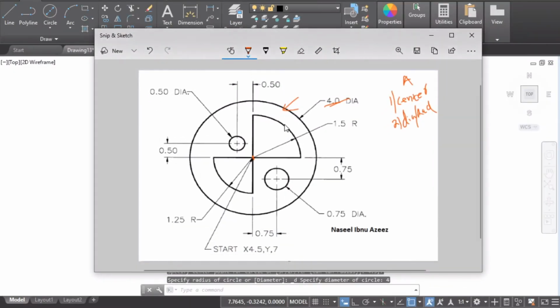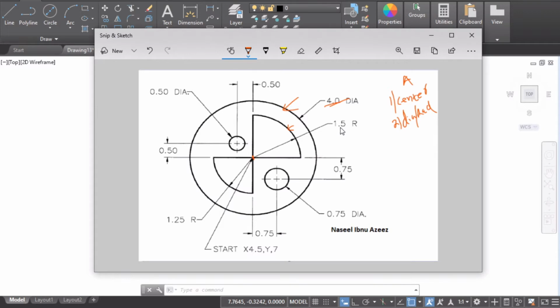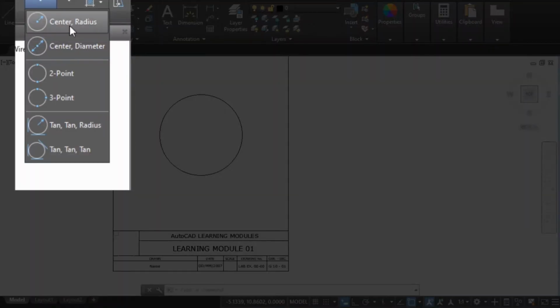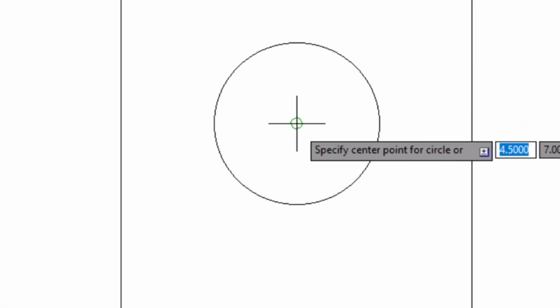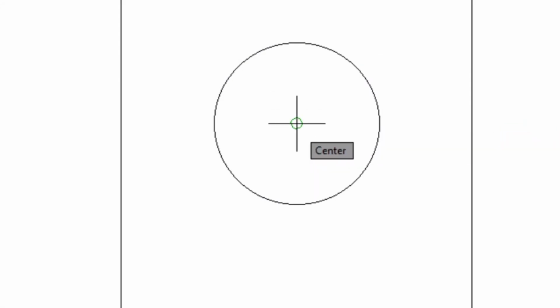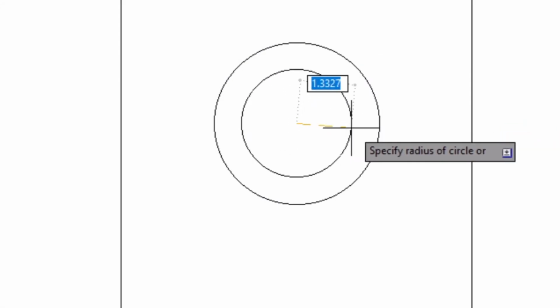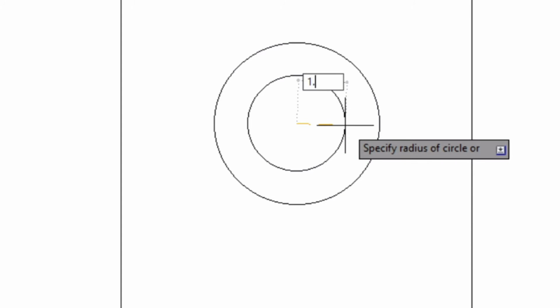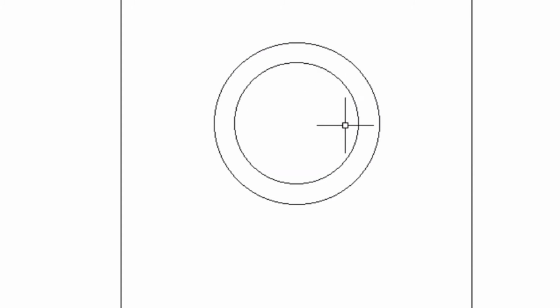Now we have a circle inside here and the center is on the same point, but the radius is given. In this case, the radius is 1.5. If the radius is given, it's easier to choose center and radius. Choose this one. Come here. Pick the center. Make sure the snap is on. Click. And now put 1.5. It is the radius. Enter.